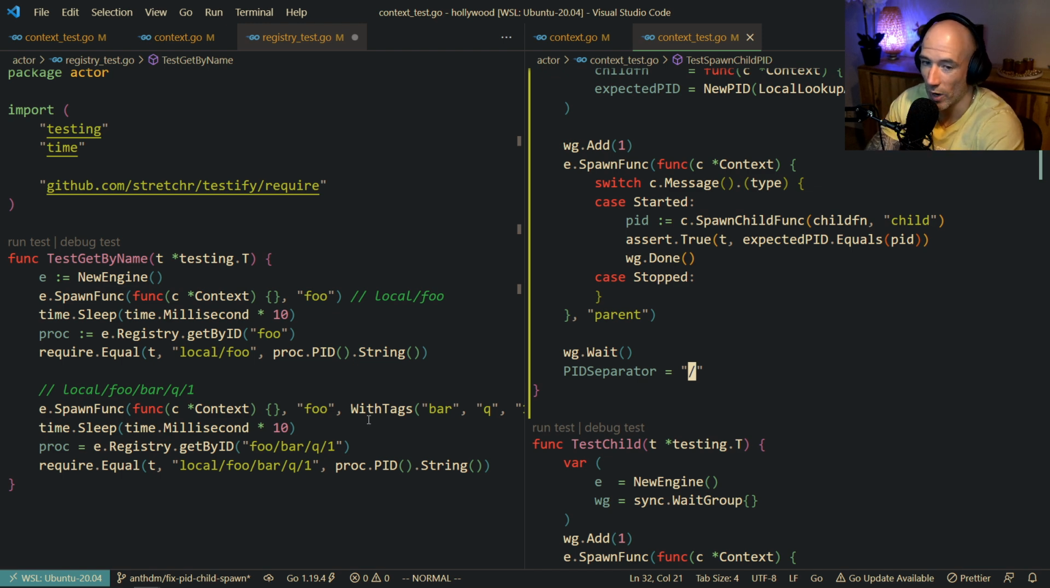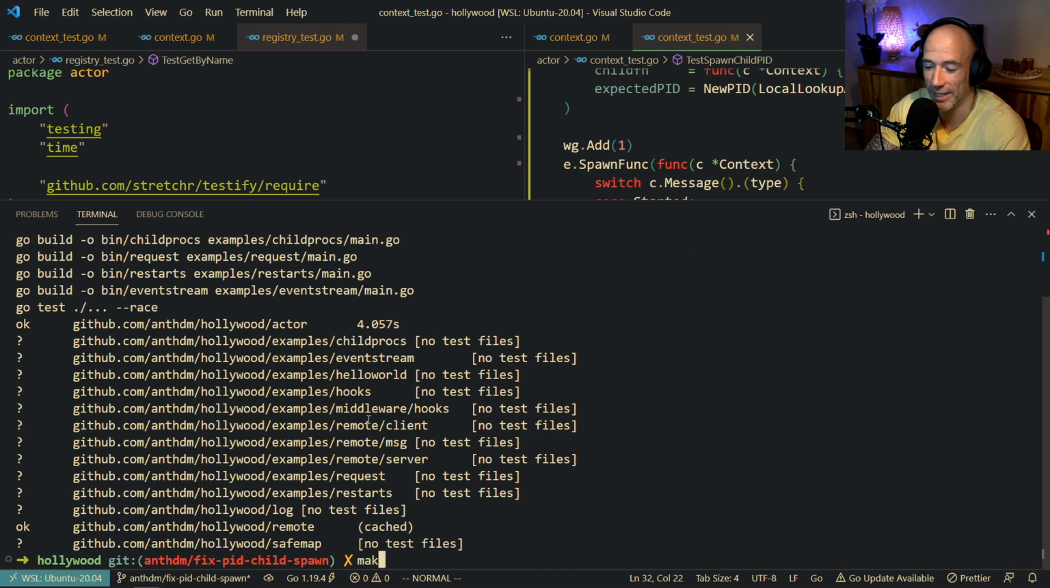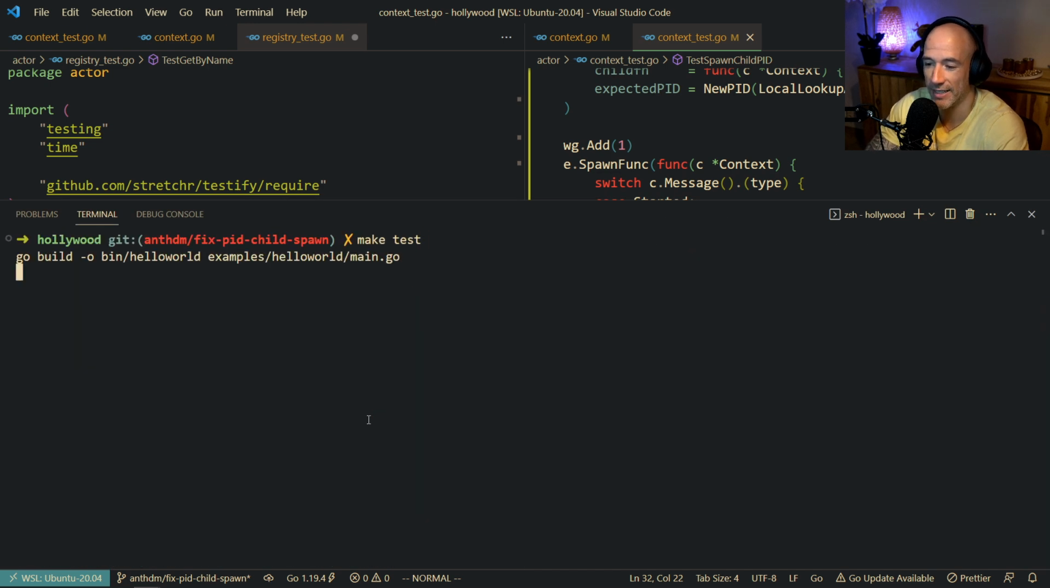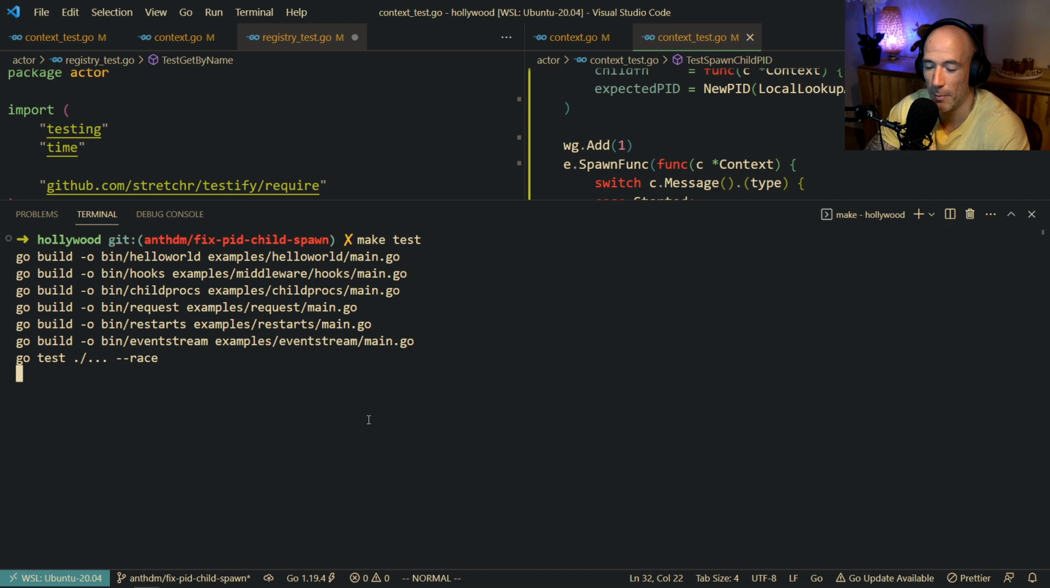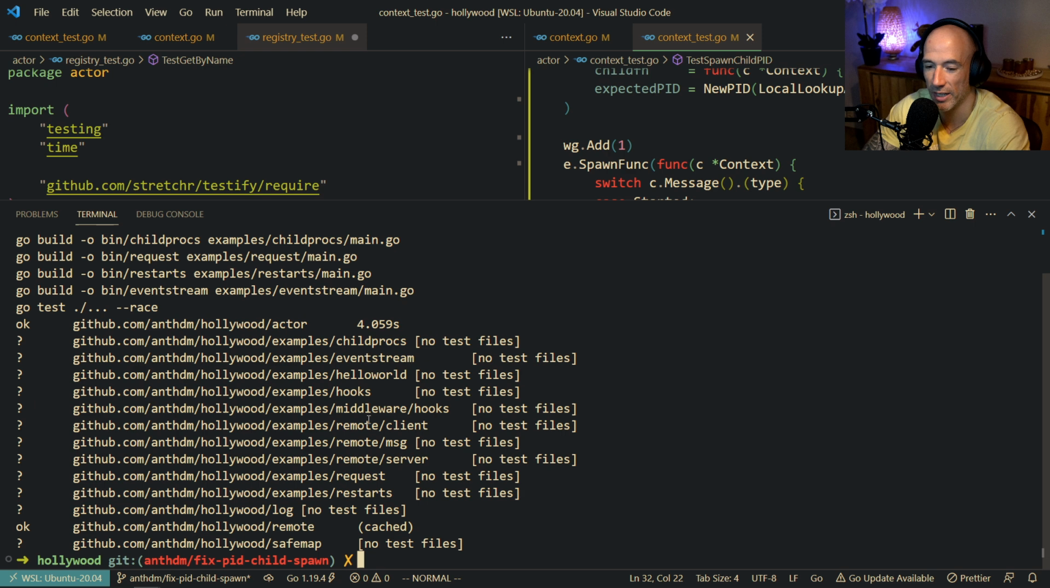We are fixing one issue, and it's this one. And then after our test is complete, we set the pid separator back, so everybody that made bad tests is not going to break. So we're going to do it again here. We're going to make test, so we are sure. Boom, everything is actually working. It takes a little bit of time because we need to test the remote and all that stuff.